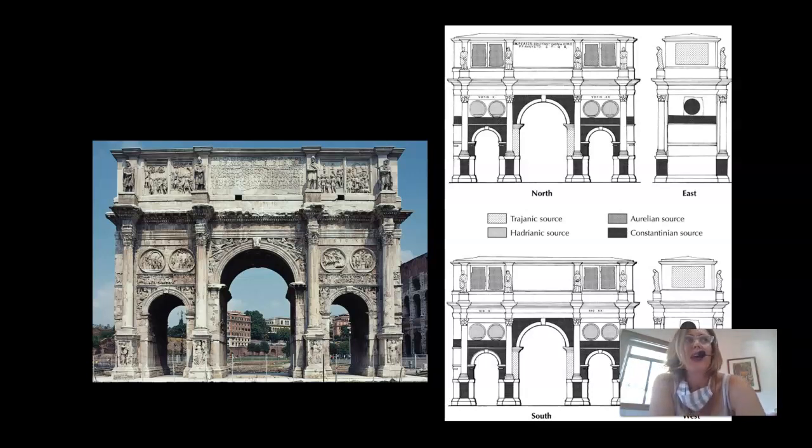He saw himself as continuing the great tradition of the most celebrated emperors of the past. Saw himself in the vein of Trajan, of course, Hadrian, Marcus Aurelius. And in fact, he was so adamant about this that the artists who created this arch are going to go to various monuments raised to Trajan, Hadrian, and Marcus Aurelius, and they are going to literally chip out images of these great past emperors and then literally place them on the facade of the Arch of Constantine.